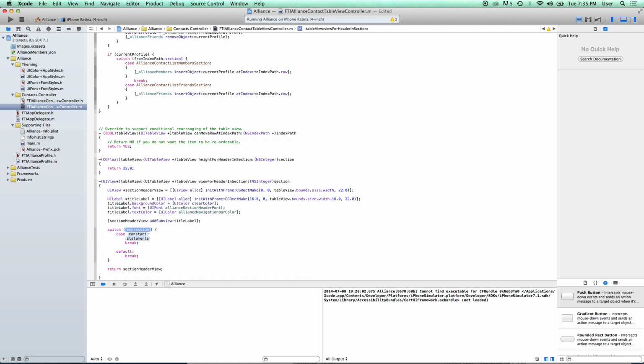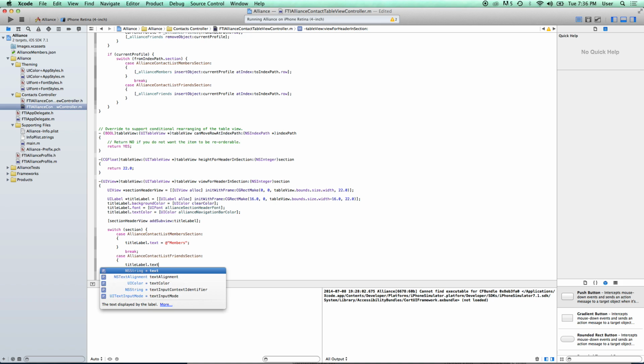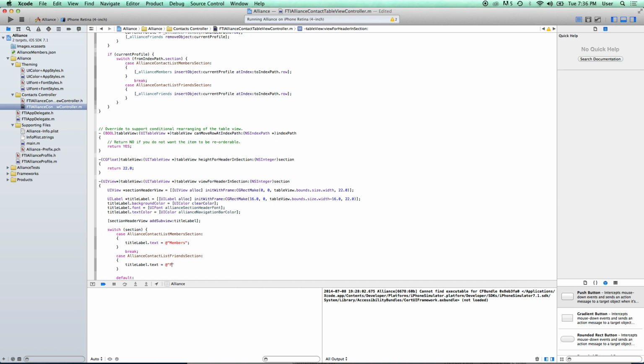So we'll do one more switch statement, and we'll do a section. And we'll do the alliance member section. In that case, we'll do title label dot text equals members, and then we will do alliance friends section title label dot text equals friends.